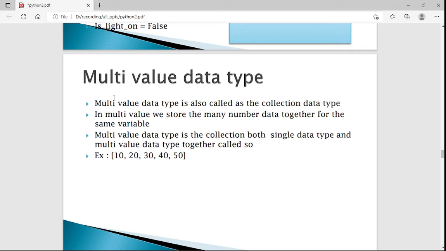The first question is what the multi-value data type actually is. A multi-value data type is also called a collection data type. Why do we call it that? It is a group of values, a group of items. For that reason we call it a multi-value or collection data type. In a multi-value data type, we store many pieces of data, more than two, together in the same variable.